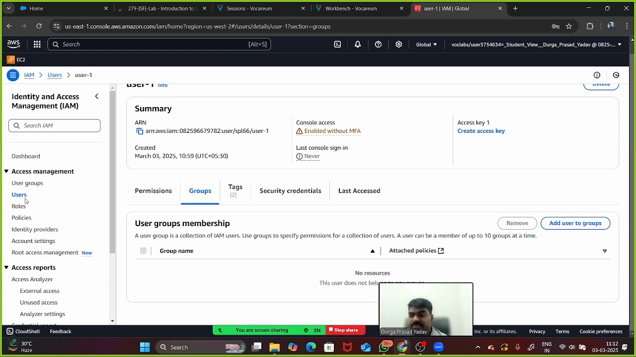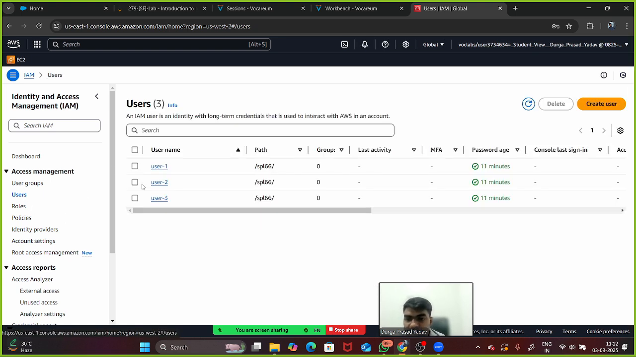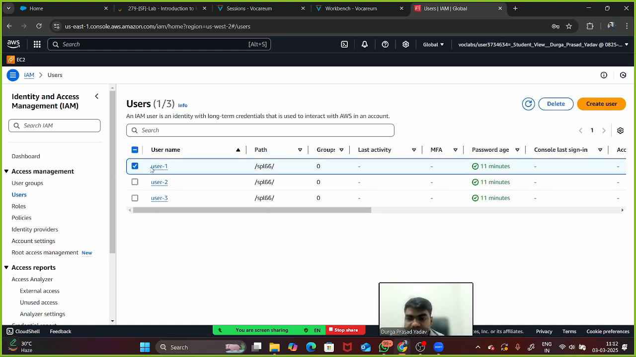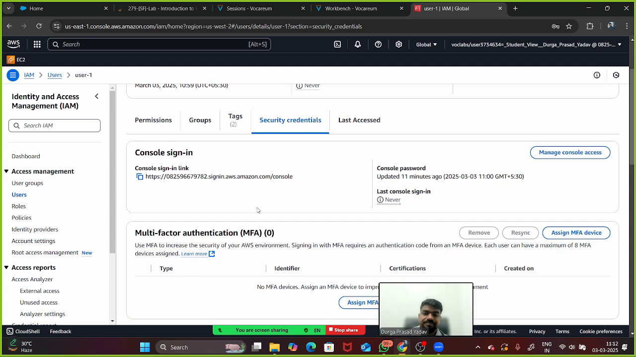That group part we will be seeing after this user. Okay, so if you need to log in as user 1, let's say, here is our user. We'll click on the user, and under the security credentials tab, this is the link which has been given to login.